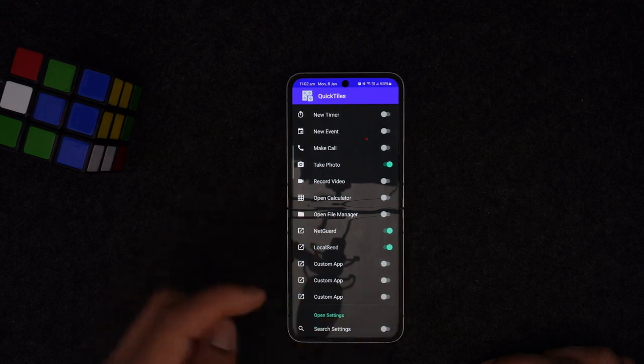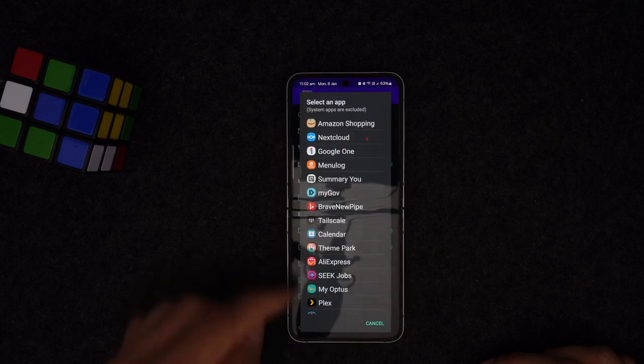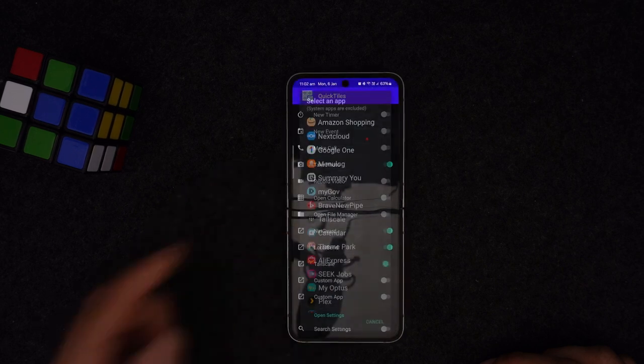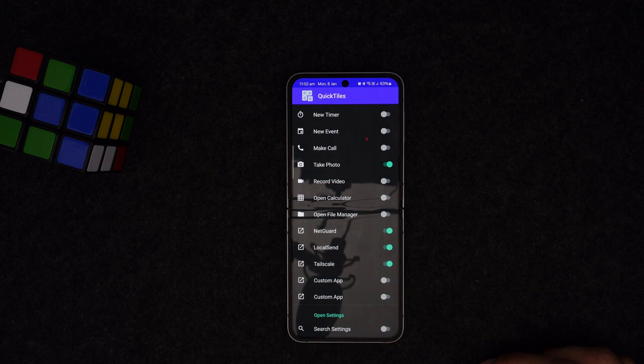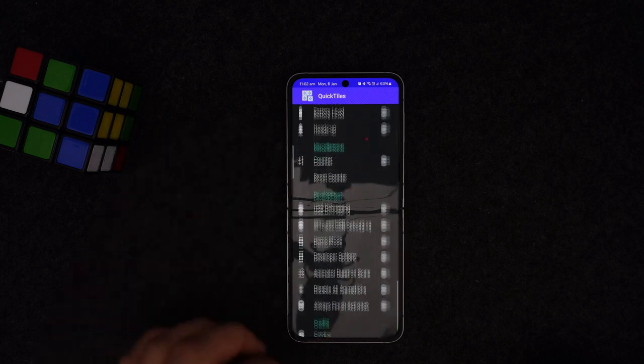In order to do that, you see there are custom icons, and this is a dot menu. Press that, and you can select anything. For example, I'm going to put Tailscale up there. Again, you can check my previous video on Tailscale, and comment down below if you want me to do a full Tailscale application review on this channel as well.